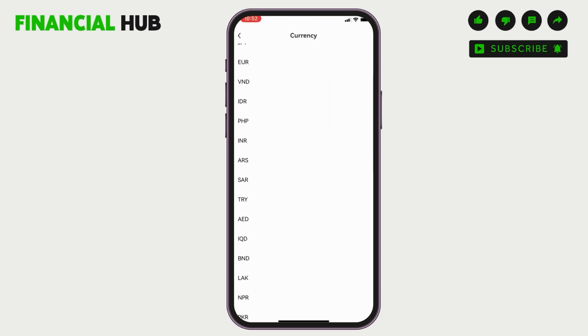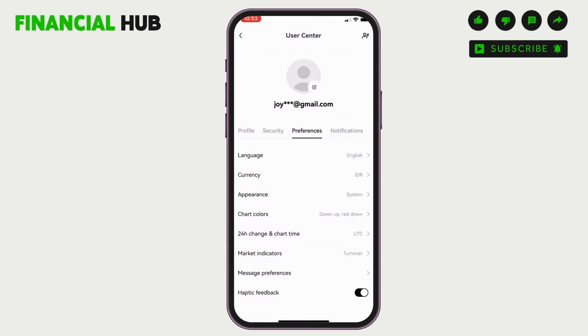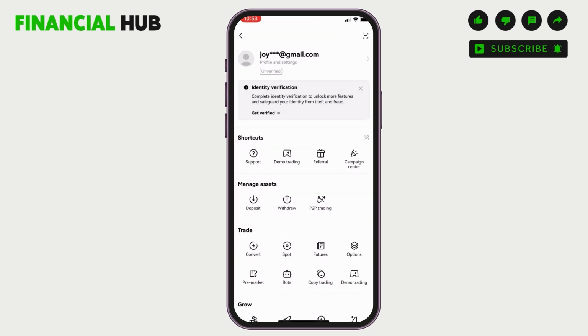And here you can see numerous currencies. Now tap on the one that you prefer. And after that you will see your currency has been changed according to the one you chose. And this is how easily you can change your currency on your OKX wallet.